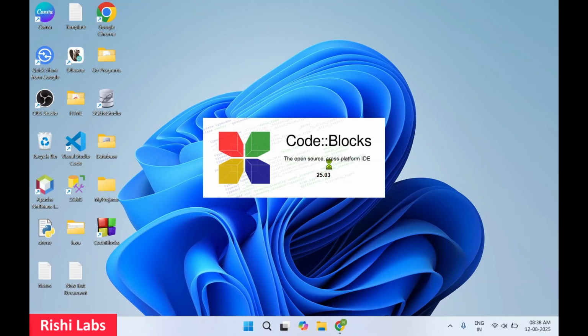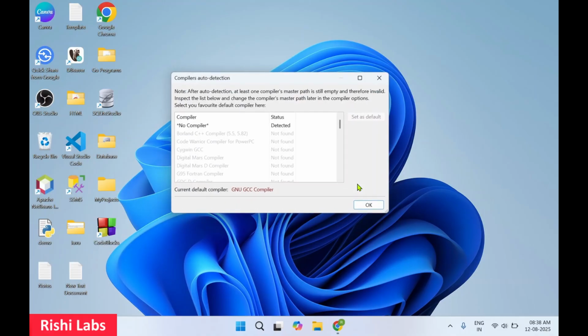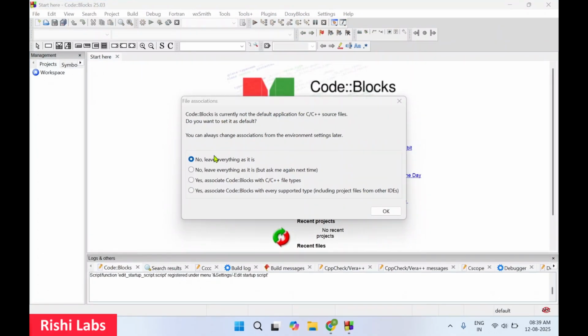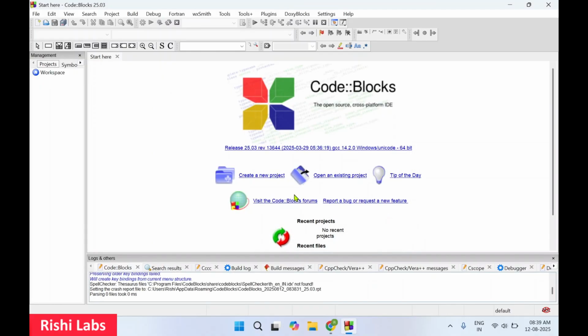It's a free, open source and cross-platform IDE because this Code::Blocks software is available for Windows, Mac and Linux. It is showing the current default compiler is GNU GCC compiler. We'll click on OK. You need to select no, leave everything as it is. If you want your C, C++ files to be opened by default with the Code::Blocks application, you can select this. I'll just select no right now and click on OK. Now this is how the interface of the Code::Blocks IDE looks.